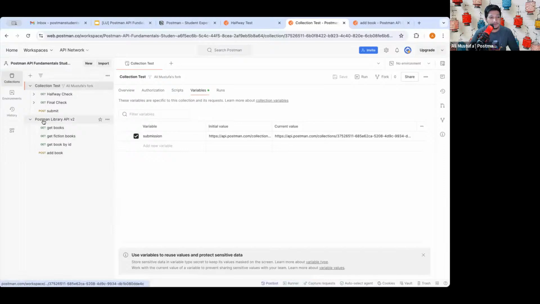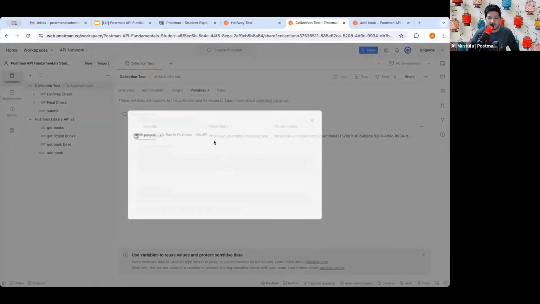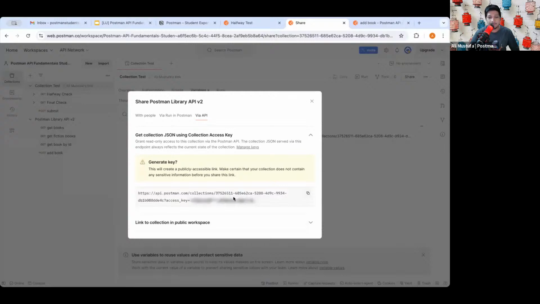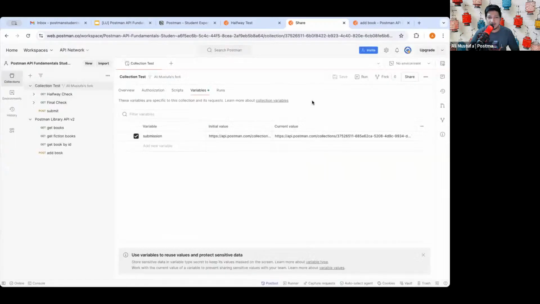Okay. So if you go to Postman Library API v2, click on these 3 dots, click on share via API, and then generate key. Copy this URL, come back to collection test. Let me highlight this. So this is the test collection. Within that, there's variables. Within that, there's a submission variable, right? You have to paste it in the current and the initial value. Make sure you hit the save button before we go ahead and do something else.